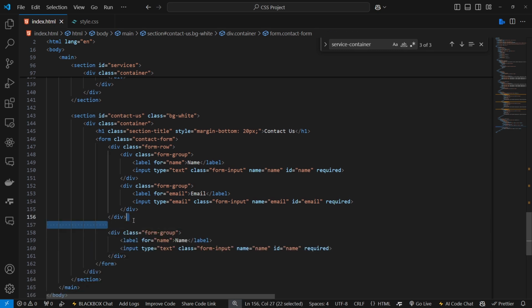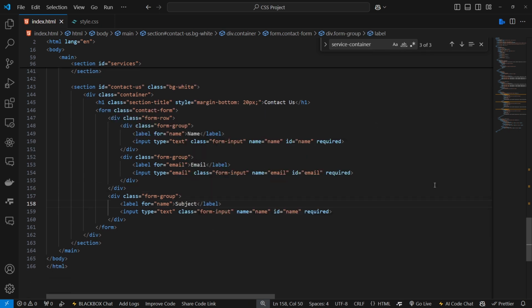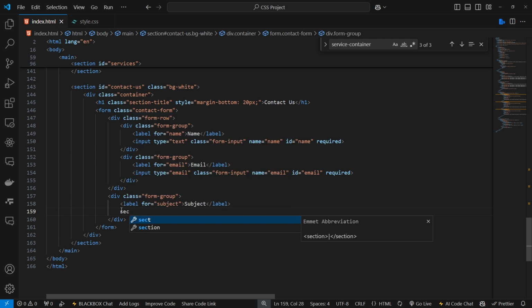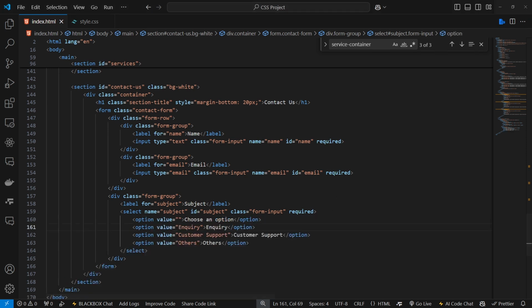Now the next form group will be for our subject, and for this we'll use the select drop down. So change this input to select with a class name of the same form input, then name subject, ID subject. We also want this to be required, and now we can create our options down here. You can add as many options as you want.